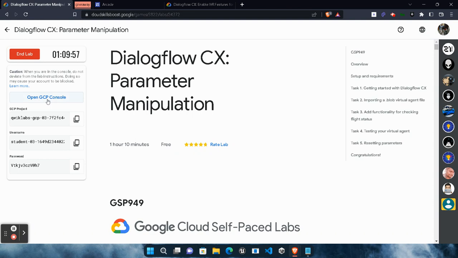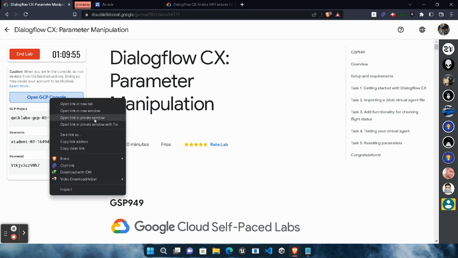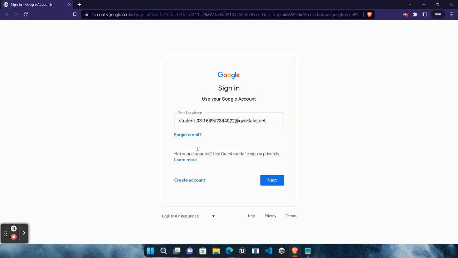Once the credentials get loaded, simply right click on Open GCP console, open it in a private window or in incognito mode, otherwise you will face certain issues. Okay. Now the email ID will be automatically pasted. Simply click on the next button.